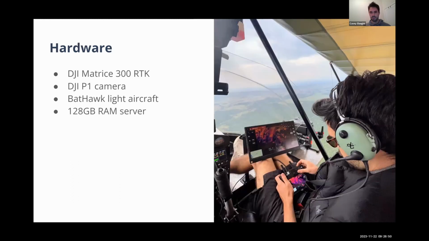So I'm going to focus mainly on the software for this talk, but just to give you an overview of the hardware, we're using all off-the-shelf drone equipment. It's on the higher end of things. And you can see here we have a drone strapped to a light aircraft, and this kind of gets into what I mean by multi-use equipment.